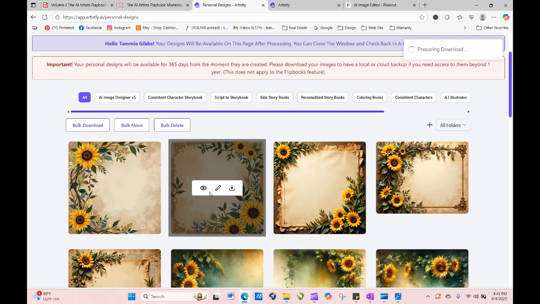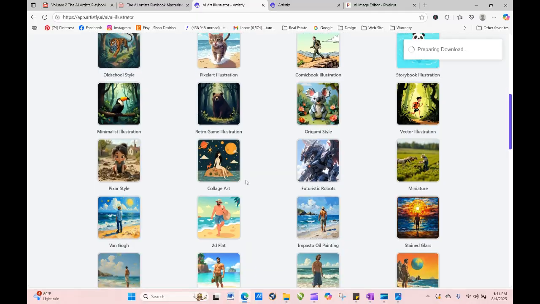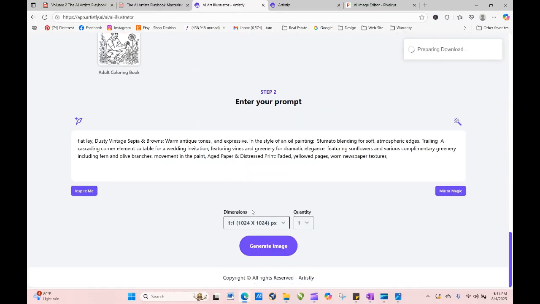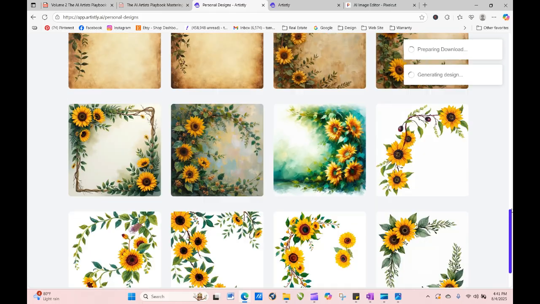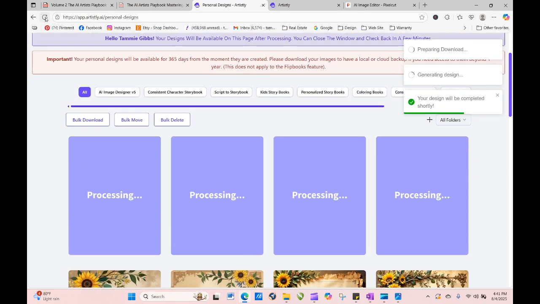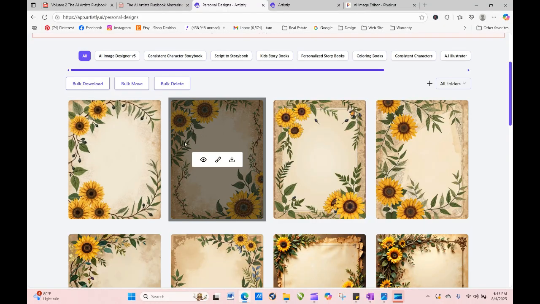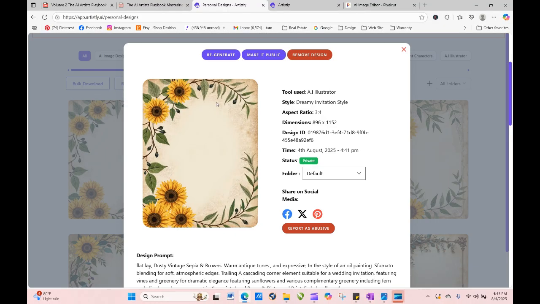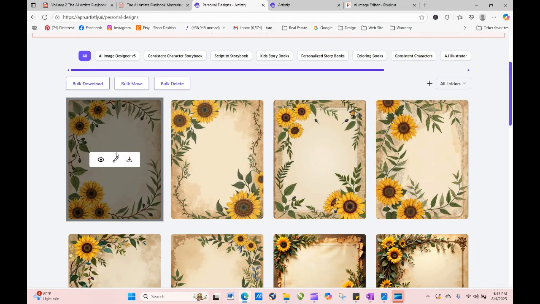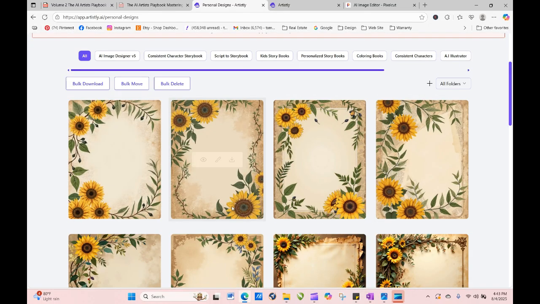Okay, so let's do some like this, because this is a shape that we can use several different ways. And these are the ones that came up under the Dreamy Invitation style. So the cool thing about that is if you can get the right prompt, it automatically tends to lay it out in a way that would be really good for invitations. You can remove the backgrounds of these. You don't have to keep them like that.